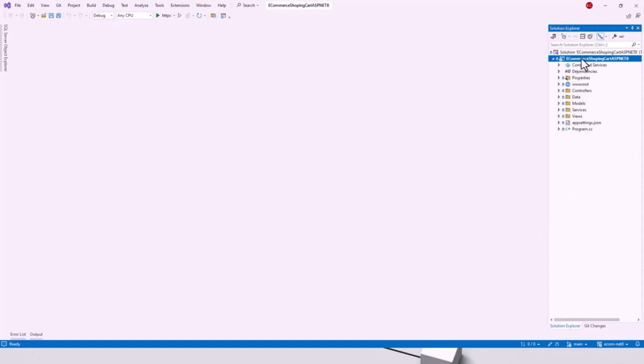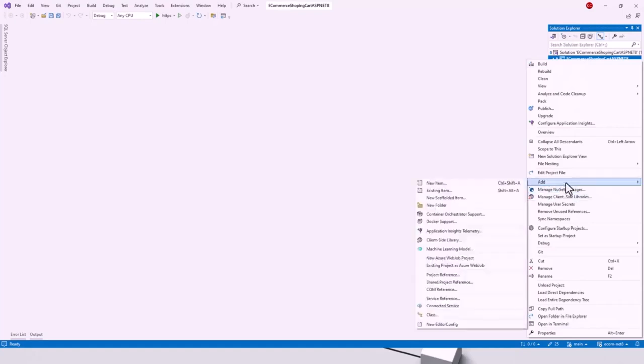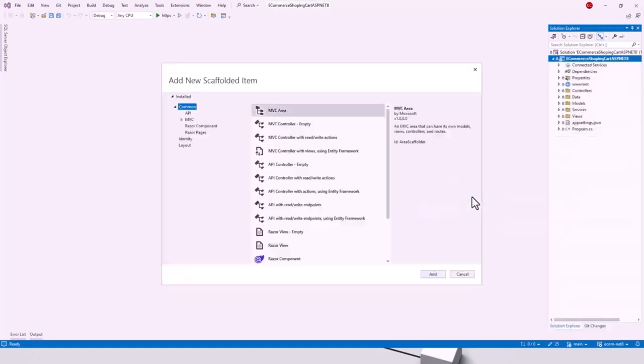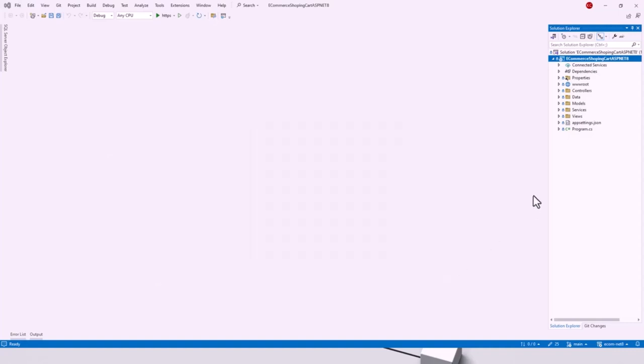And let's right click, add, and new scaffolded item. So I'm going to get a scaffolded item, and here you can see that there are a lot of installed items already there, but I will click identity and click on add. So it will add the identity scaffolding, and it will come up with some choices which you'll see.